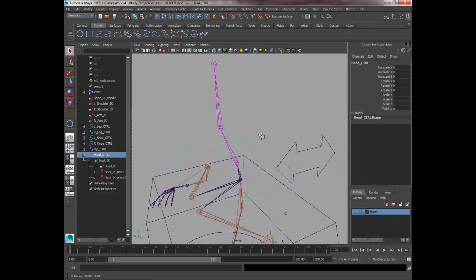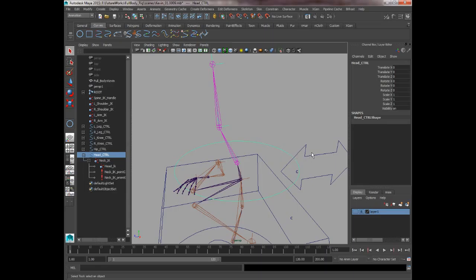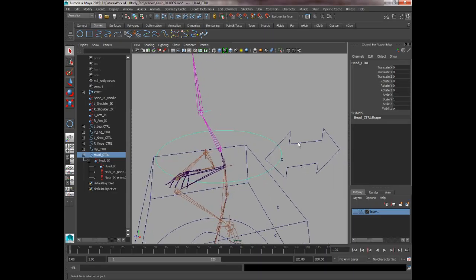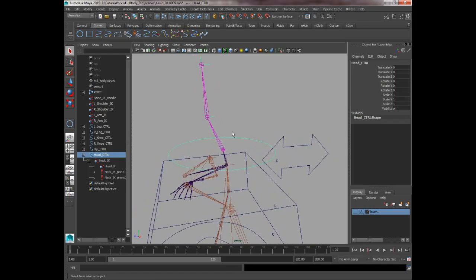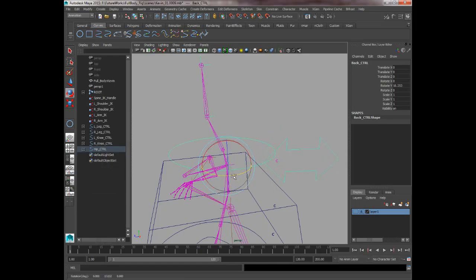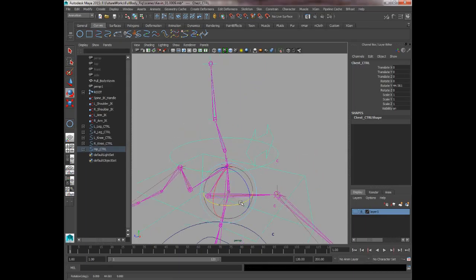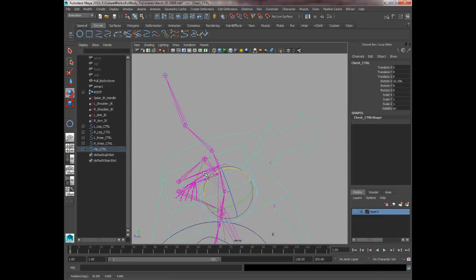Then what we're going to do is make sure that this is controlled by this back control, which in turn is controlled by the chest control, so that everything at the upper body and the head works together. So selecting the head control, select the back control, and then hit P for parent, and then you can see that this is now controlled, and these are now controlled by it.